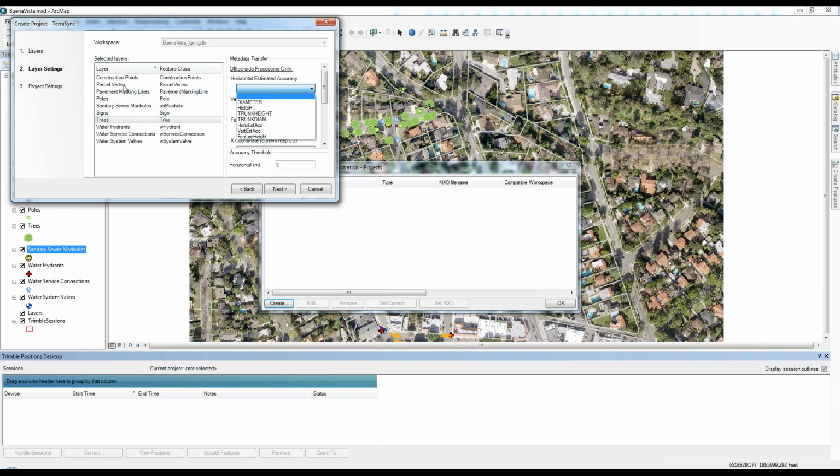If, for example, trees didn't have a particular field, let me find one here, like for example, parcel vertex. If it didn't have an existing field called horizontal estimated accuracy, it gives me the option to add a new one on the fly. So while I'm creating this project, it'll create new fields in those feature classes on the fly. It'll only do that for personal and file geodatabases. It won't do it for enterprise geodatabases.